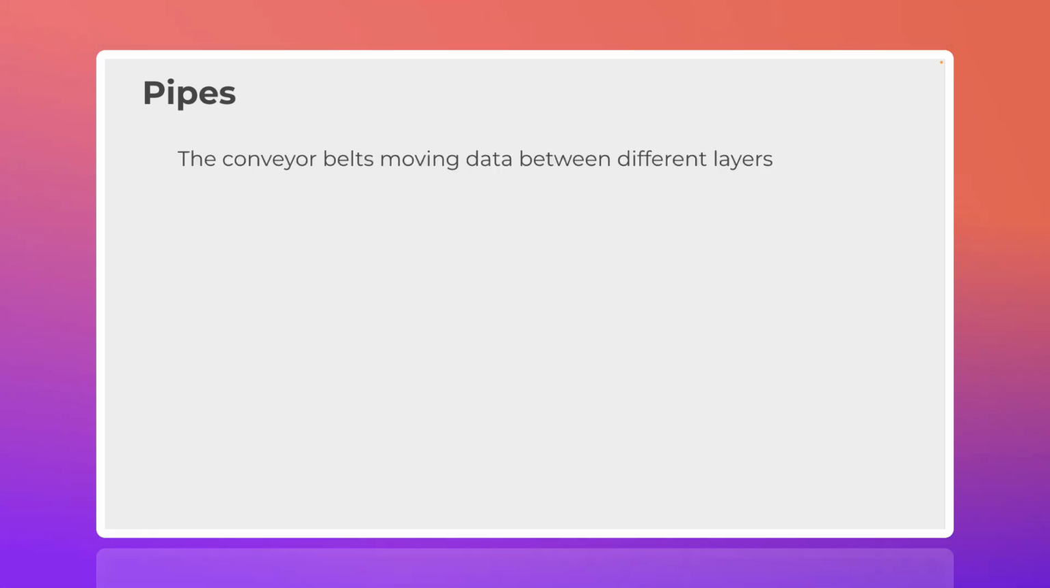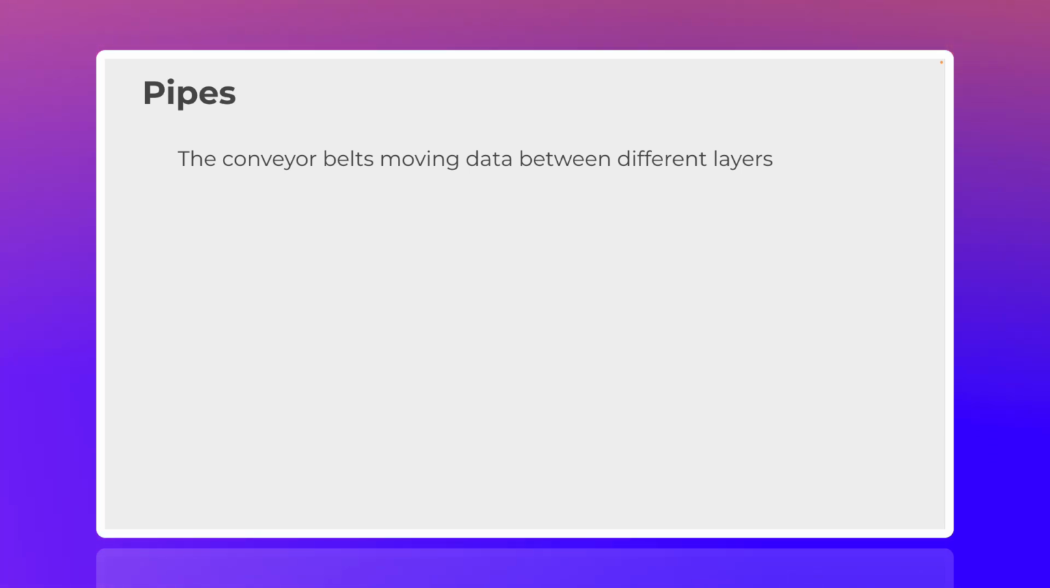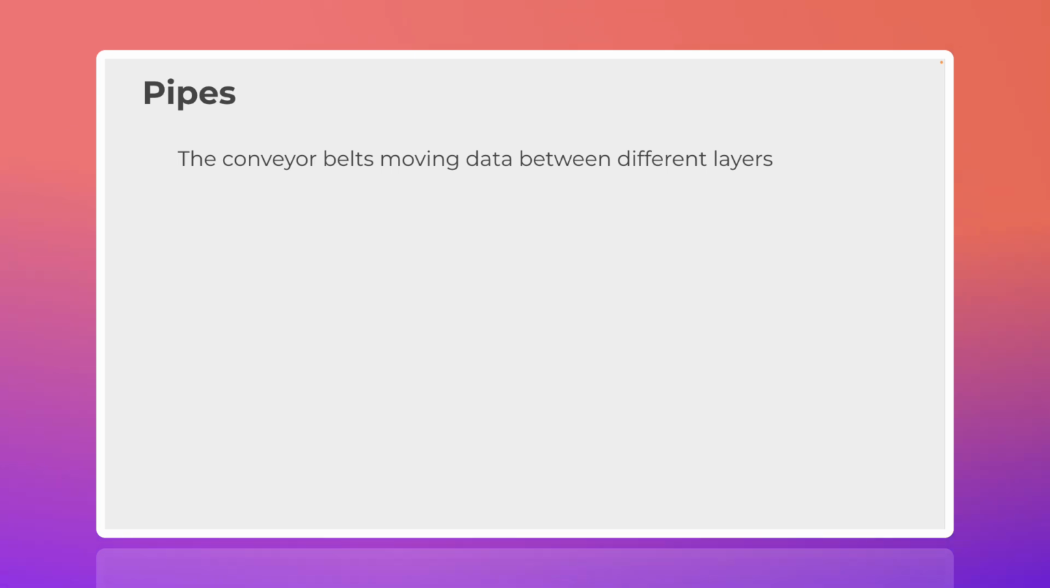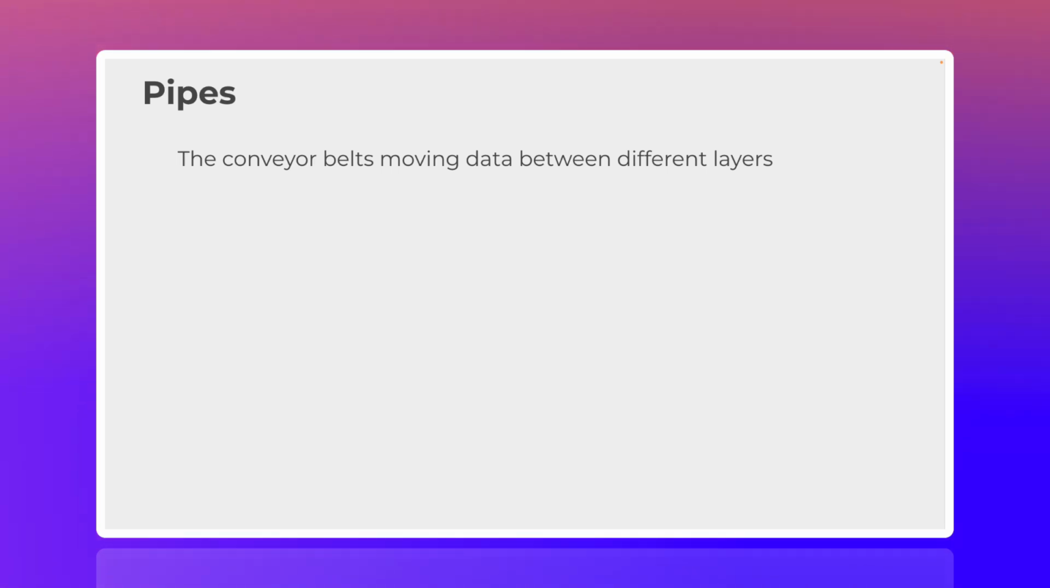So next, we're going to talk about pipes or pipelines. Pipelines or pipes, same thing. So what are these? Pipelines are just like conveyor belts. They move data between different layers. They ensure there's this movement of data, which is very crucial, but not just a random movement. The movement has to be smooth and efficient because that is important for the health of the entire system.